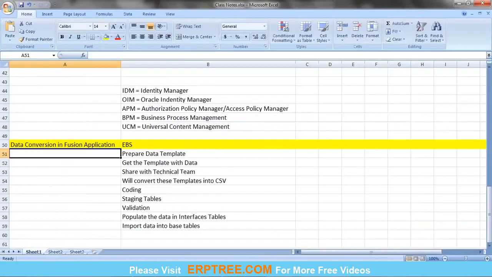Okay, Oracle is providing the template. So this is the EBS process, but in Fusion, Oracle is providing the template called FBDI. FBDI stands for file based data import. Oracle is providing FBDI templates. File based data import. Okay, it's nothing but spreadsheets.